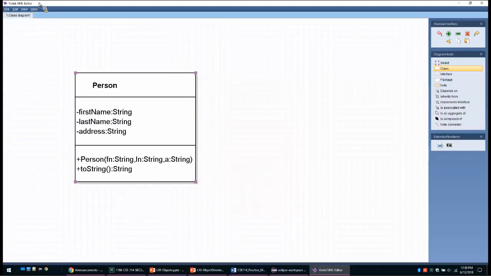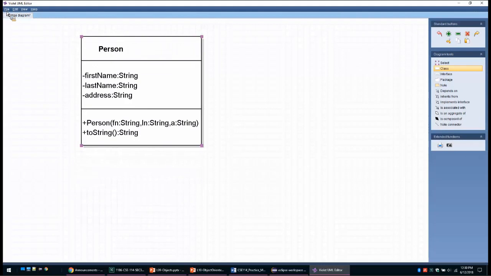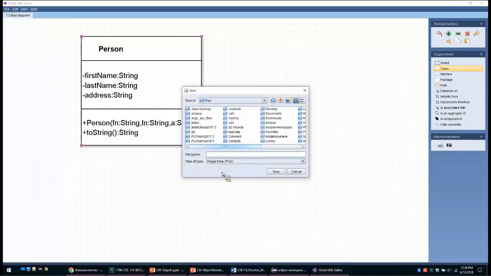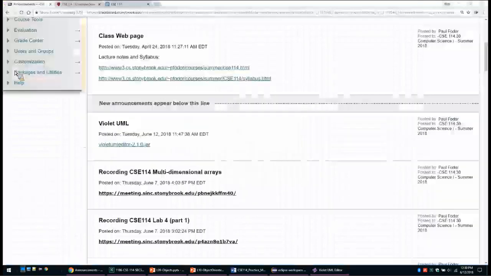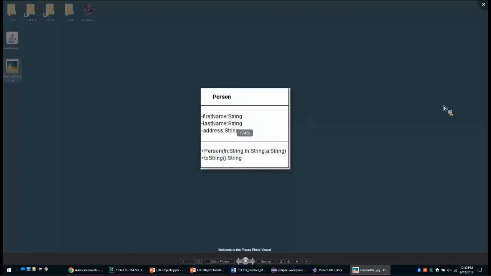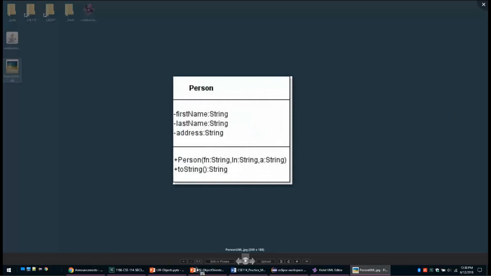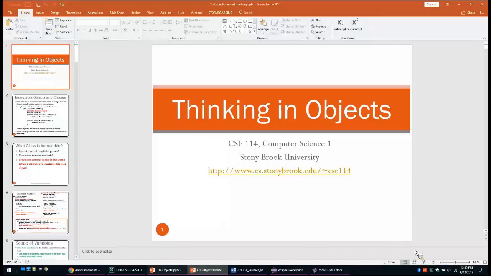So now we created the class diagram in Violet. You can use Violet 2. It's a very easy to use class diagram tool, and you can export it. You can save it, or you can export it to an image file, like for instance a JPEG file. You can put it anywhere you want. I usually save it on the desktop. Let's save it. This is the person UML. And as we can see, you can open it and see the diagram when you implement your class. Okay.